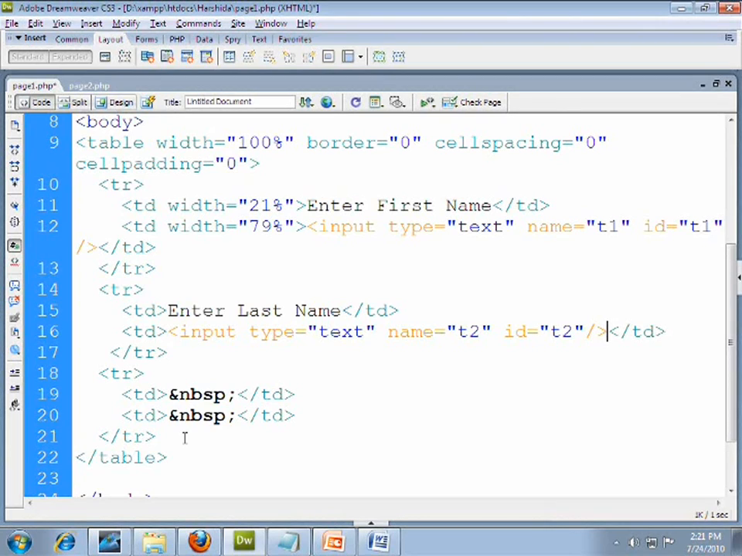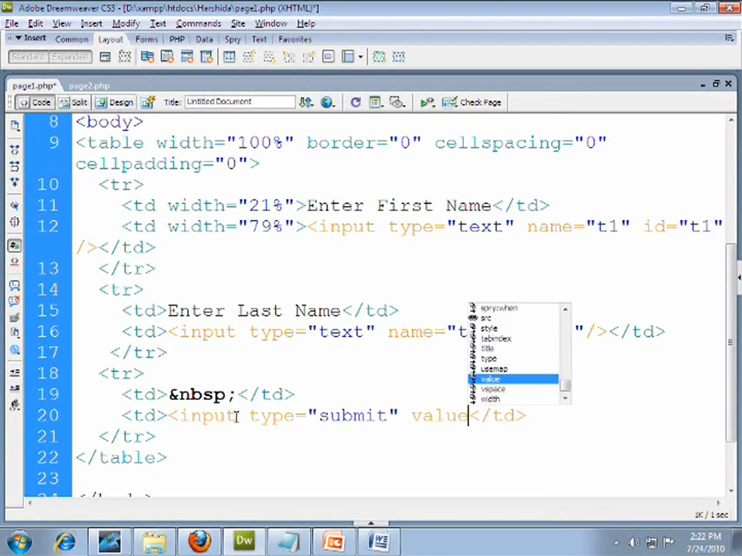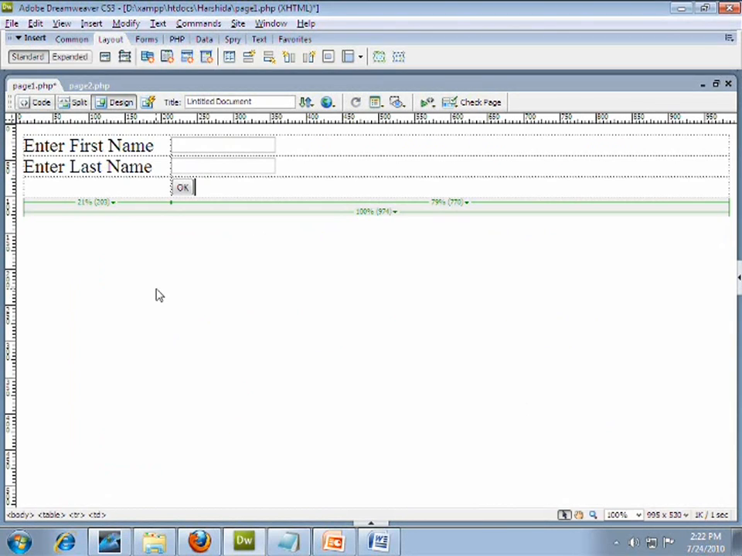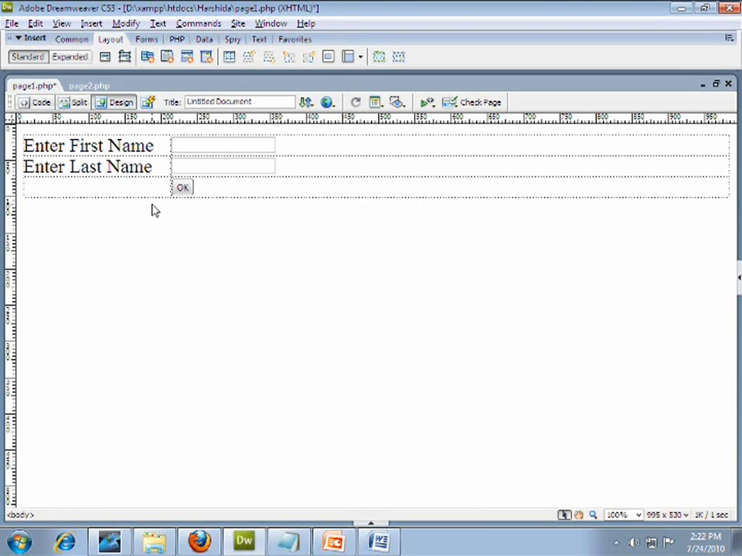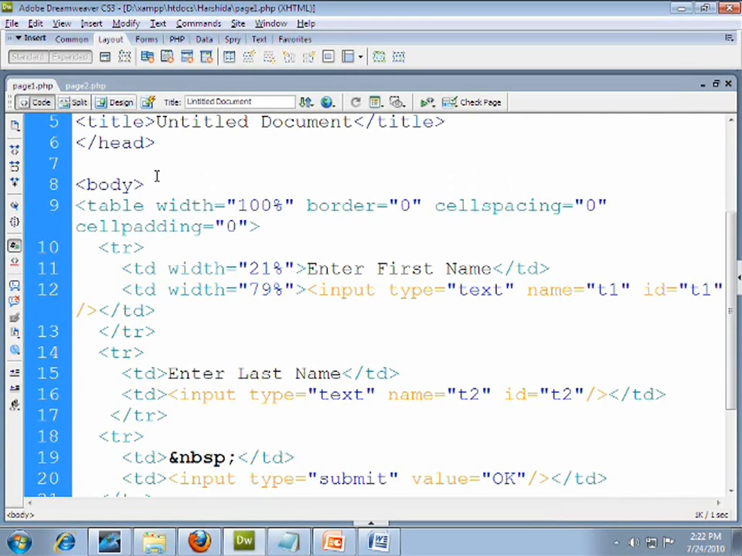Now in the third row we require one button, so specify input type as submit. Apply some text with the use of value and then close your button. Now we shift to the design part. You can see a registration form kind of concept is ready for us. Now first of all we save this page and go back to the designing part.